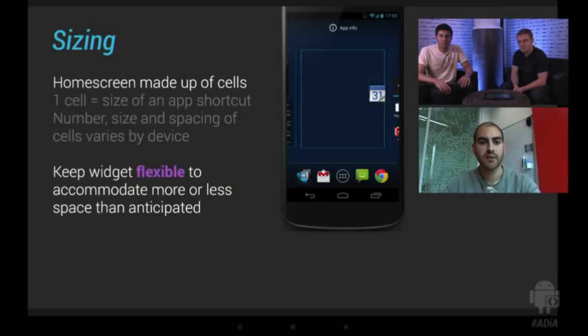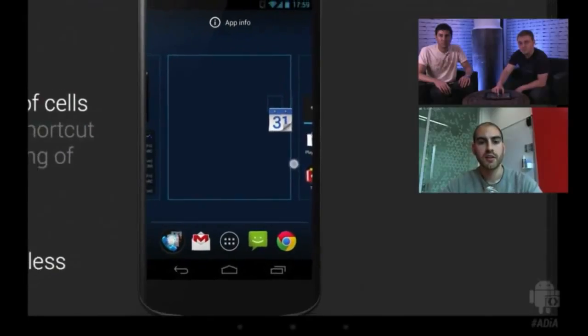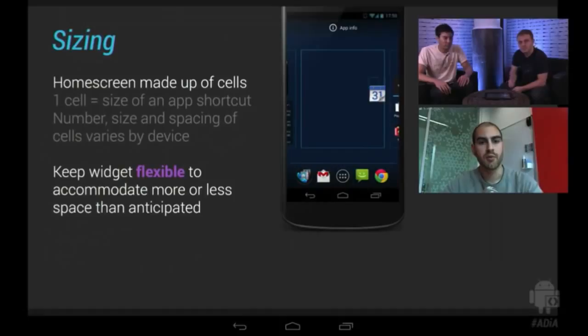The first thing is that these cells aren't really that deterministic, right? There's a slight amount of flexibility in the actual size depending on the device implementation. So if the home screen is in landscape or portrait, the actual number of pixels may vary slightly. So you need to build a lot of flexibility into your widget, really, so it can cope with a little bit of change either way of the ideal boundary sizes.